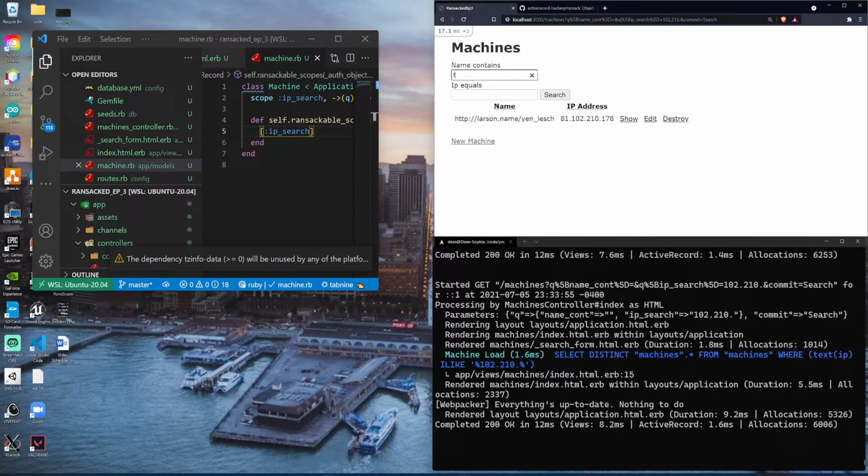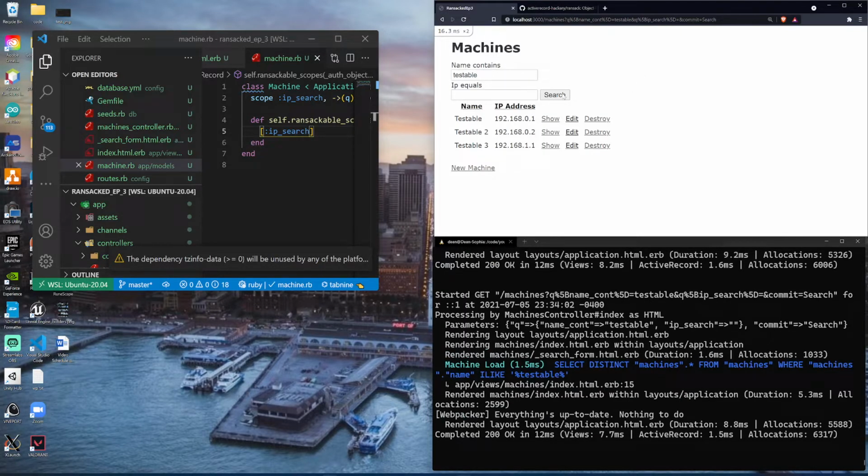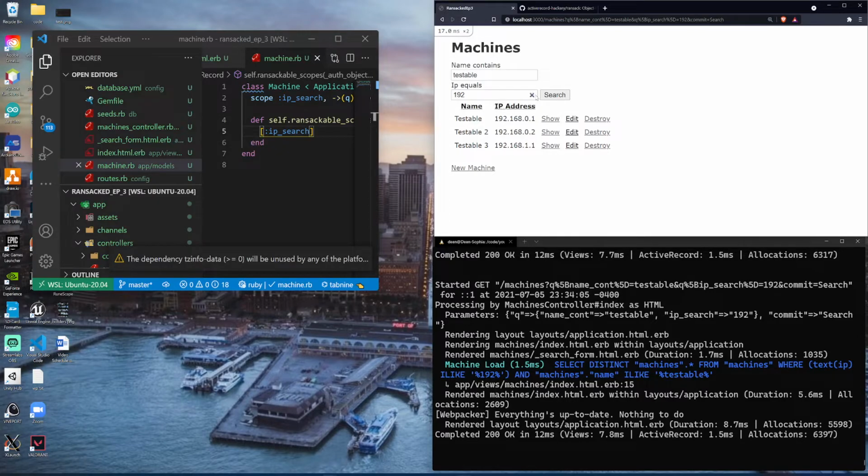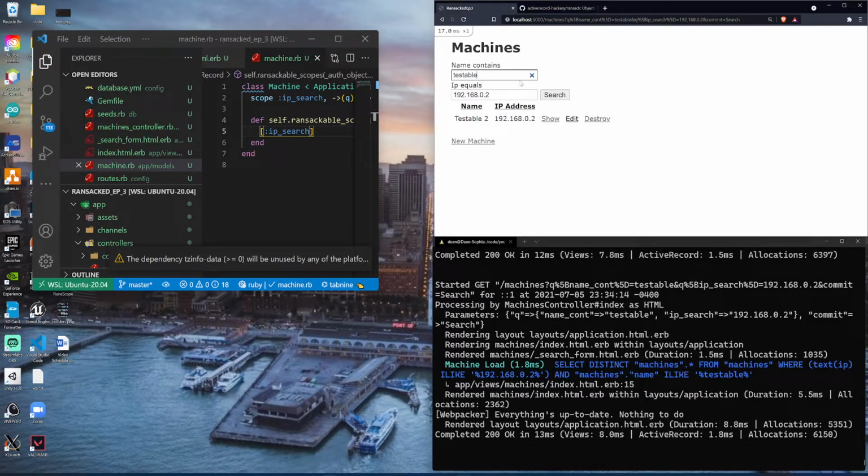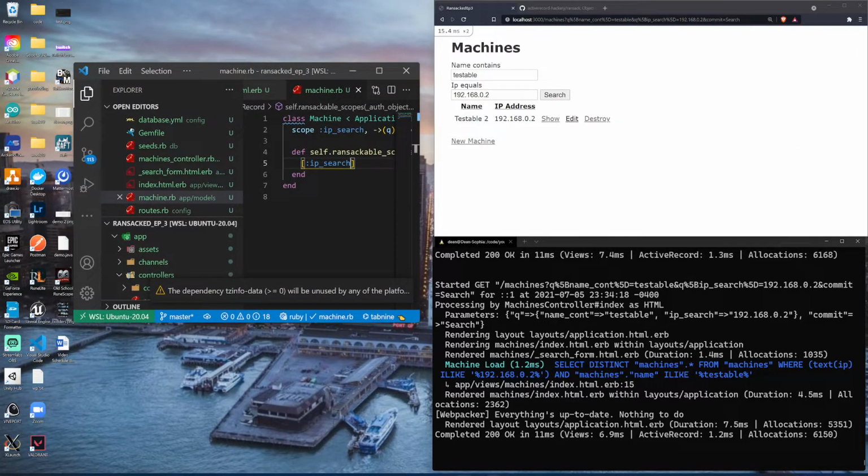Now I created a couple extra testables, so I can search for testable as well. But again, just like last time, combining these two is going to lead to some weird, funky behavior. So what I can do is say 192.168.0.2, and I can hit search. This actually seems to be working just fine. I might be full of beans, as one of my coworkers would say. But that is basically the gist of how you would do a more advanced scope query like this.